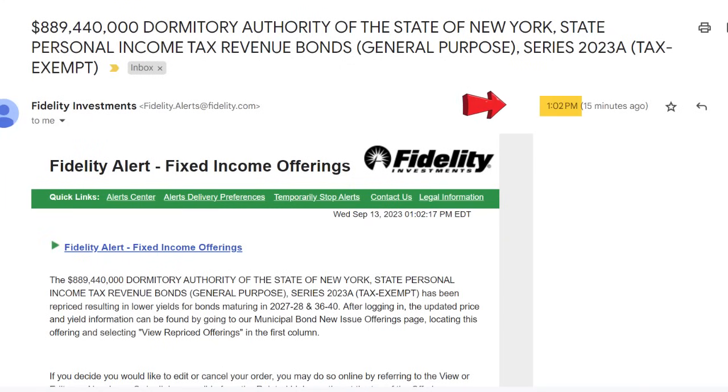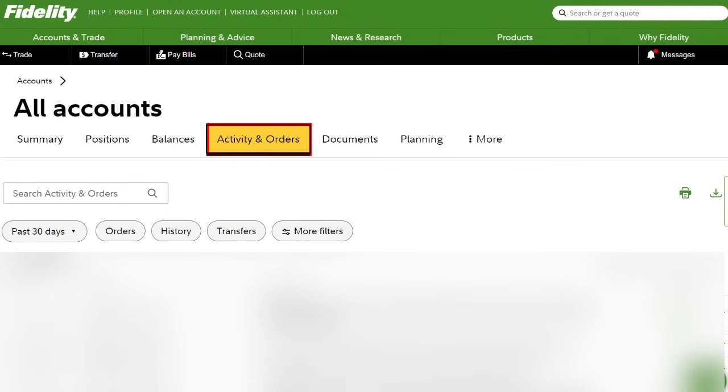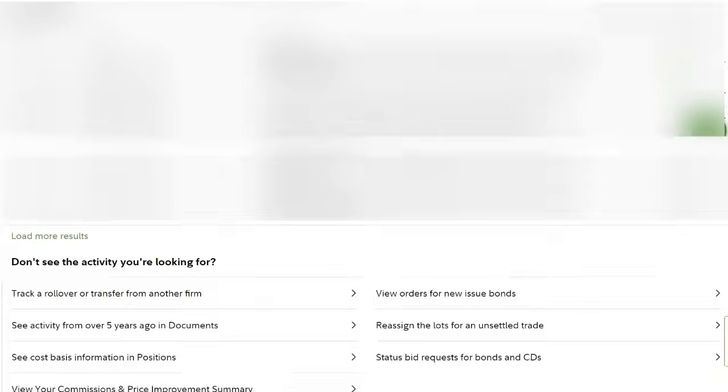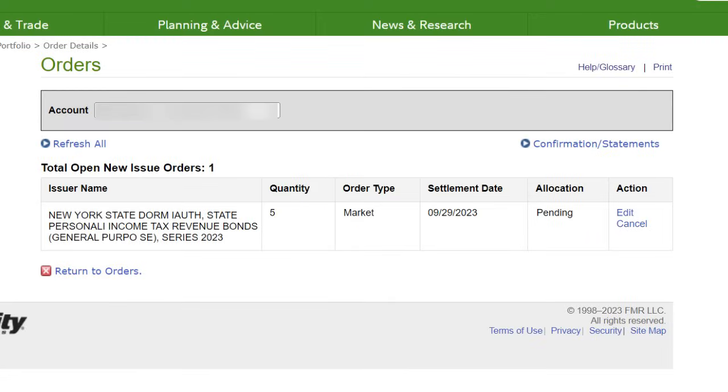Now, if I really was not happy with this repricing and no longer wanted to participate in this offering, I would have had to cancel it within 1 hour of receiving this email alert, which entails going back to my dashboard and clicking on Activity and Orders here. The muni new issue order I placed will not be found anywhere here in these transactions. Instead, I'll need to scroll down. And down here, I'll have to click on View Orders for new issue bonds, which will then take me to this page where I can hit Cancel here or Edit.